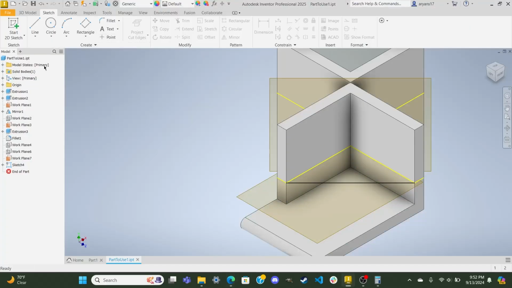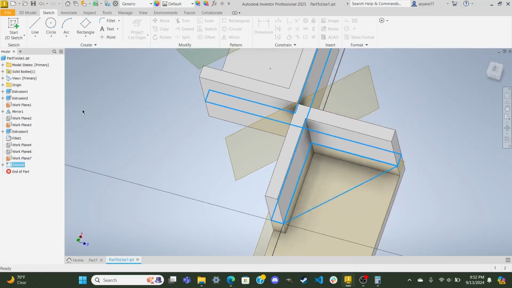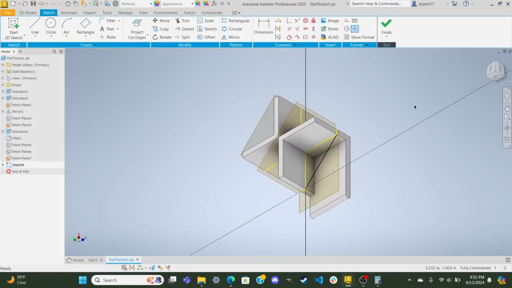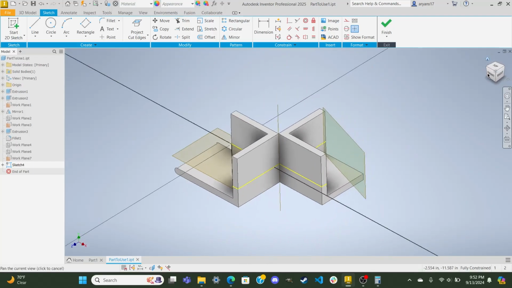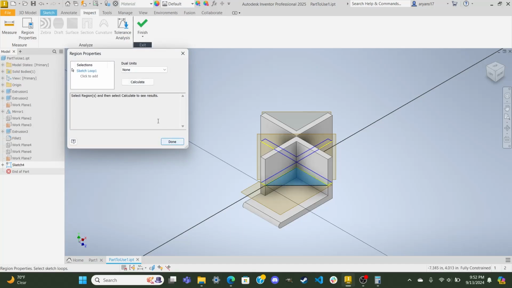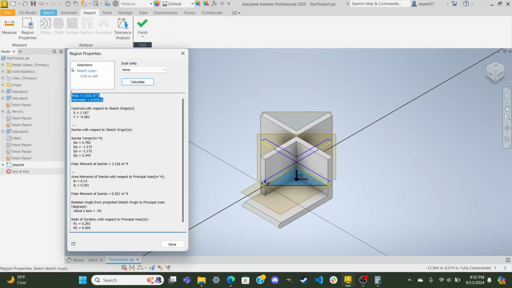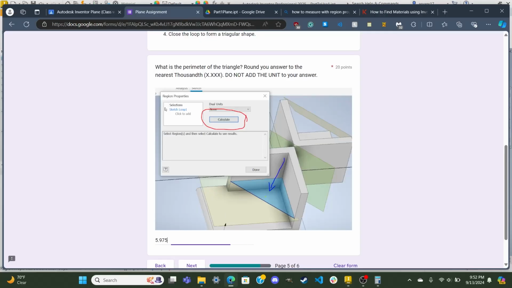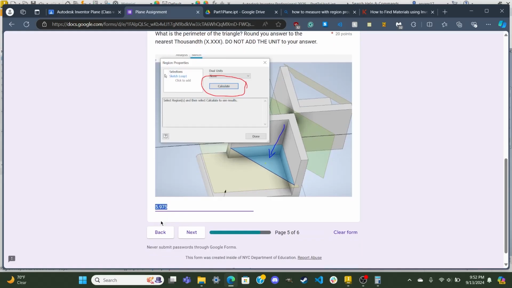So instead of having to add, we can go back into the sketch, we can edit the sketch, and go to a more suitable angle. Okay, so now we can go to inspect, and this is where region properties is. We can now select a triangle, press calculate, and it will tell you your area and perimeter here. 5.975 is a perimeter, which is what it's asking for, and it is also what we measured ourselves. So you don't have to use the tool, but it helps. And it's probably quicker than using it by hand, because then you have to measure all 3 edges, then add it together, or if you're stupid like me, open a calculator.